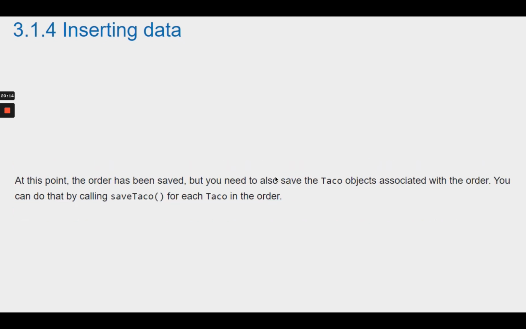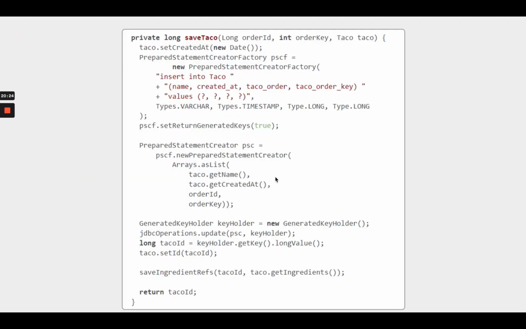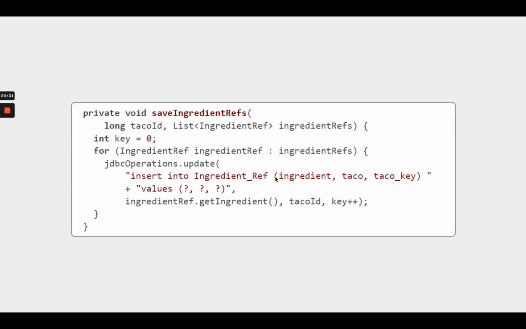At this point, the order has been saved, but you need to also save the Taco objects associated with the order. You can do that by calling saveTaco for each Taco in the order. The saveTaco method is quite similar to the save method, as you can see here. Step by step, saveTaco mirrors the structure of save, albeit for Taco data instead of TacoOrder data. In the end, it makes a call to saveIngredientRefs to create a row in the Ingredient_Ref table to link the Taco row to an ingredient row.